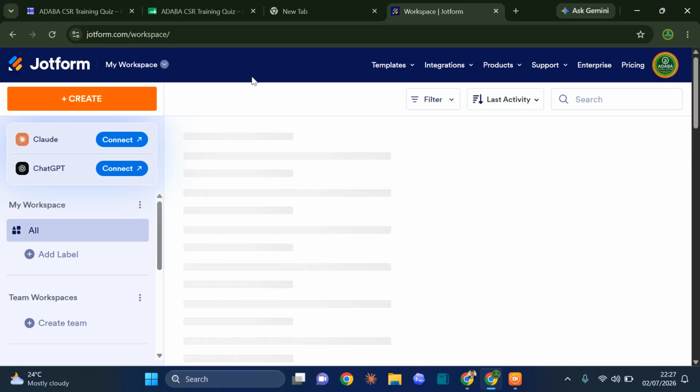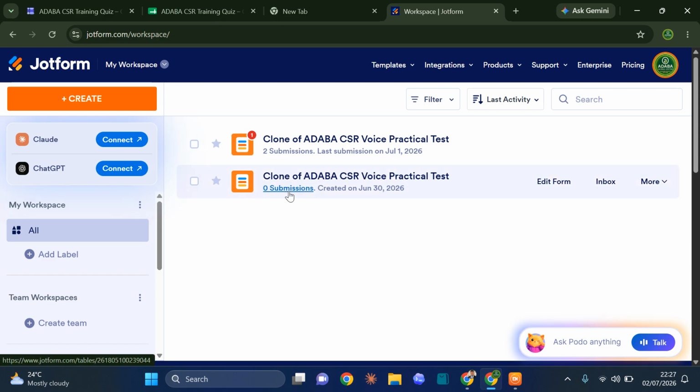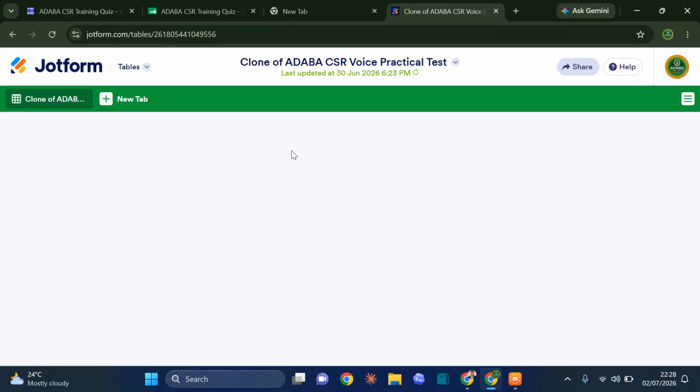All right. So this Jotform now, we are using this Jotform to receive audios from your CSRs. So this is some of the forms. We have this one has two submissions. So this is a form right here. If you click on these submissions, you see what they have filled out, like what they have recorded. You see it here. So this one has two submissions. Let me play the submission.